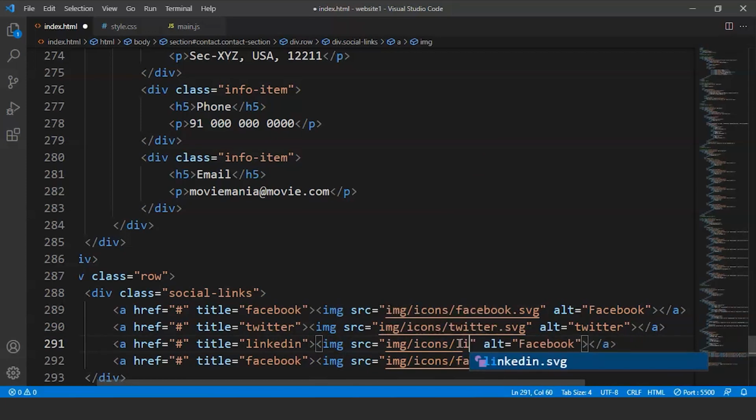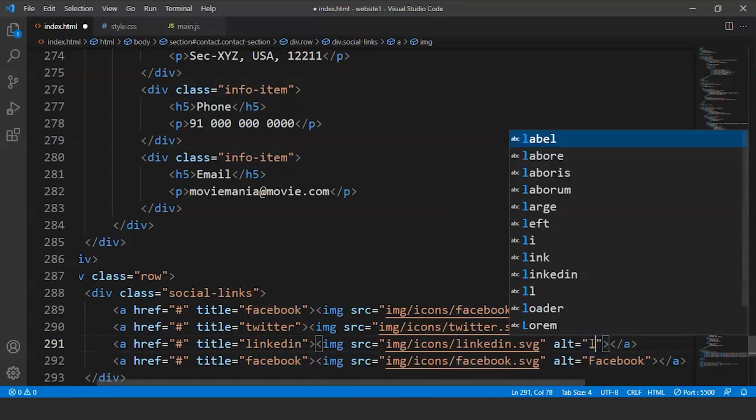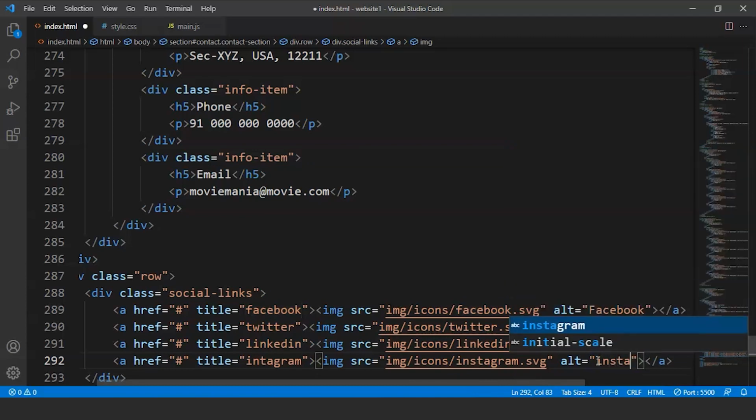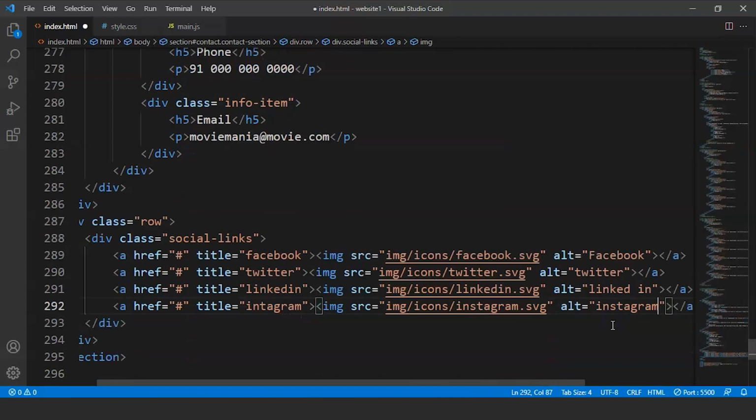The icon name we have here is linkedin.svg. We'll change the alternate as well. We'll write here LinkedIn. And finally we have Instagram as well. So we'll write here Instagram. The icon name is instagram.svg. Then we have Instagram over here as well.